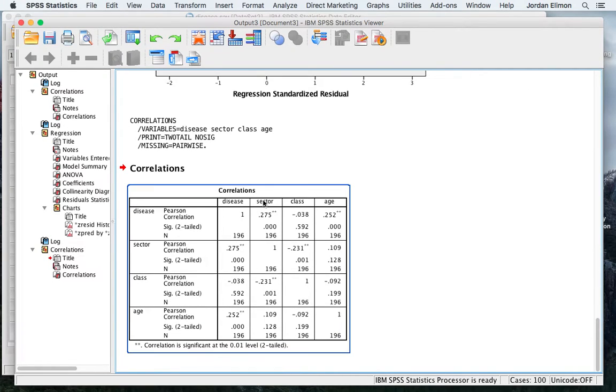Now we can see our correlations have popped up here. Now again, these are zero order, in that they're not given preference, or none of them are controlled for, which we'll talk about in a minute.